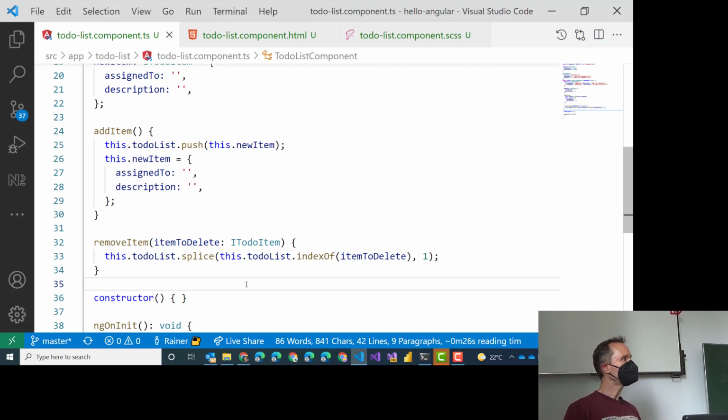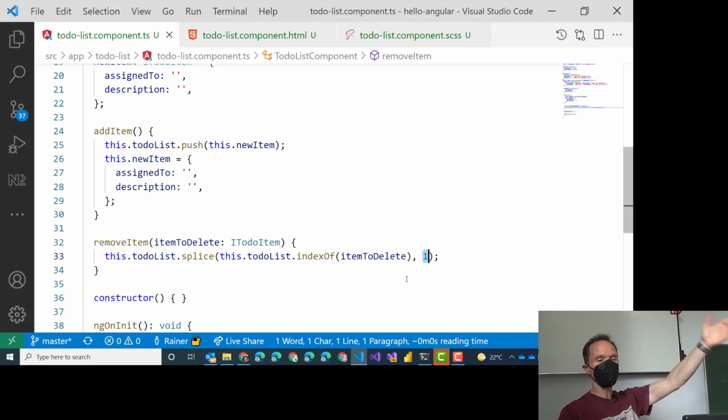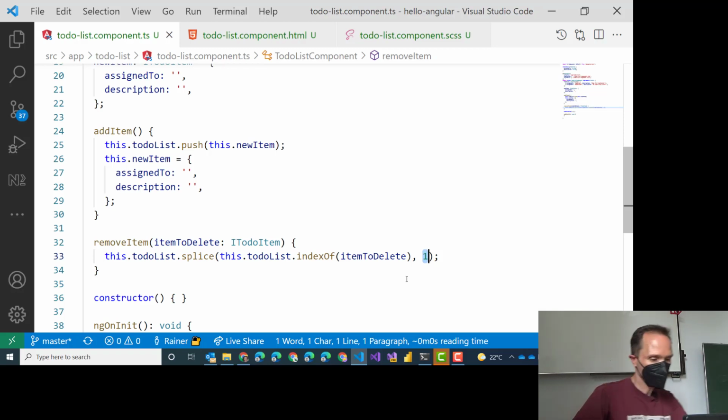So remember, removing an element from an array in JavaScript is done with the splice method. Splice gets the index where to delete something, and then the number of elements you would like to delete. In this case, just 1. Good. Now, your idea, how could we make that more elegant, more efficient? I think, if I remember correctly, there's also a way to also get the index. Exactly. Thank you very much.